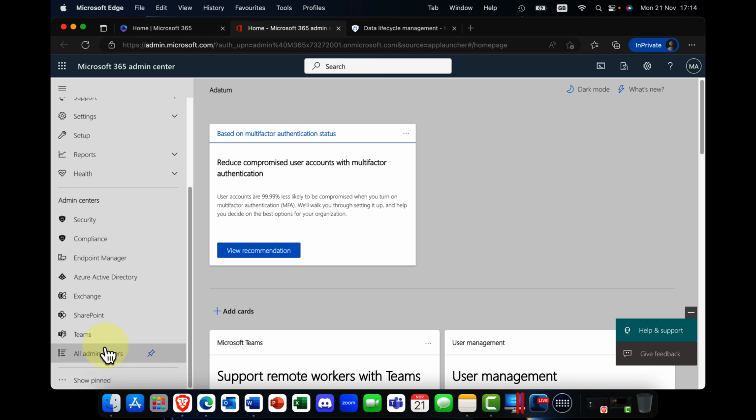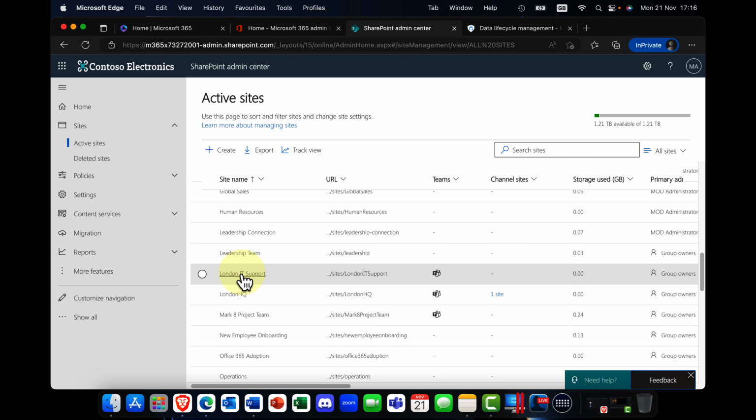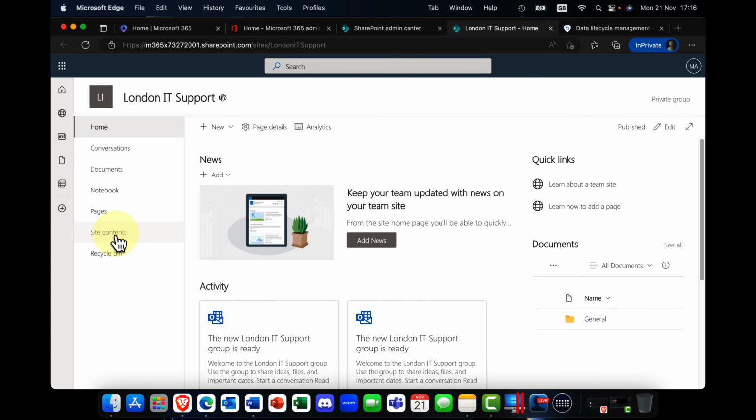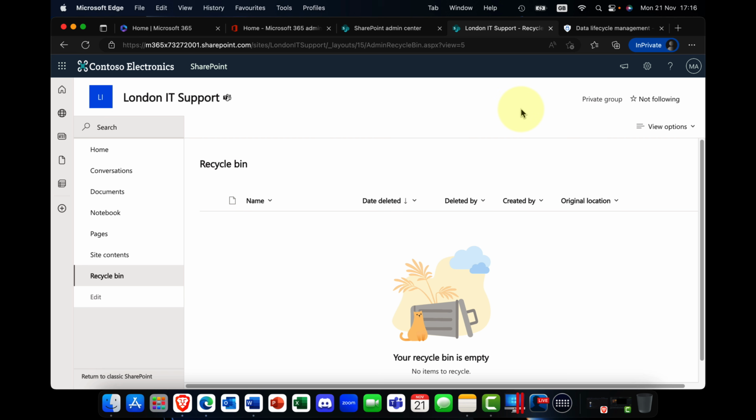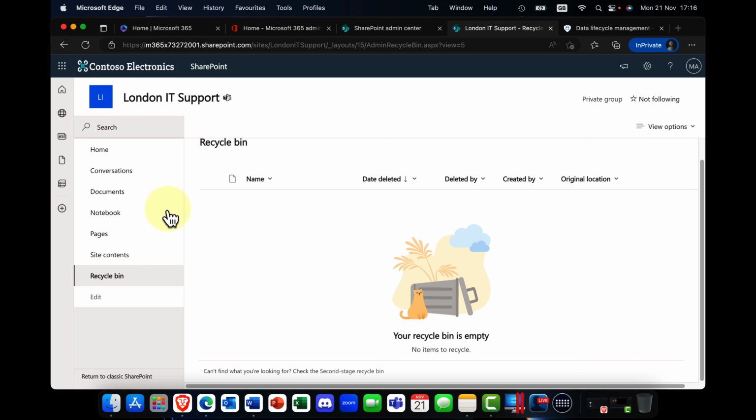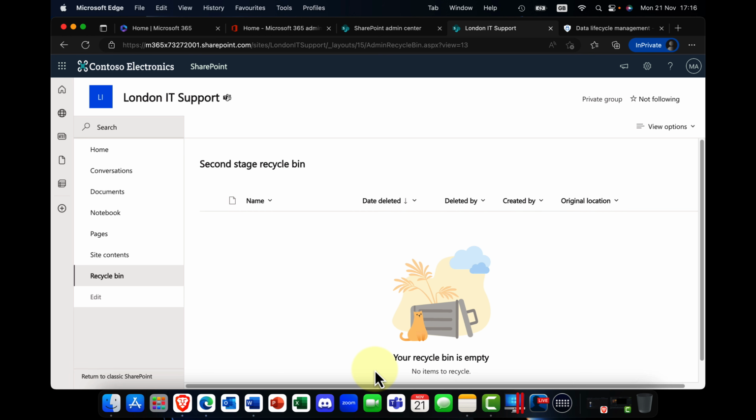So if I come into SharePoint here, I'm going to come into my London IT support here. I'm going to go into that website and I'm going to go into my recycle bin. Now, of course, this is the first stage recycle bin where all your kind of junk goes. But anything that goes in here is basically stored for 30 days. Beyond that, it goes into a second stage recycle bin. And the second stage recycle bin stores it here for a further 63 days. So that's a total of 93 days.